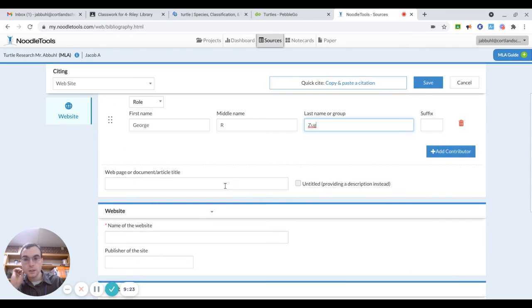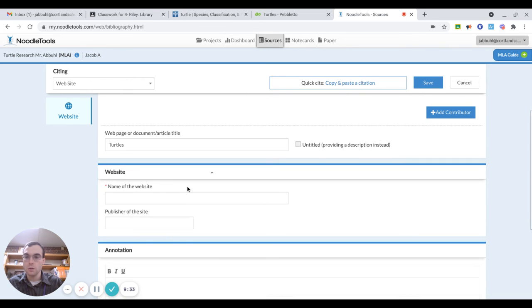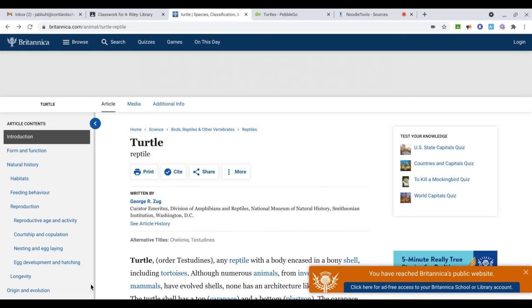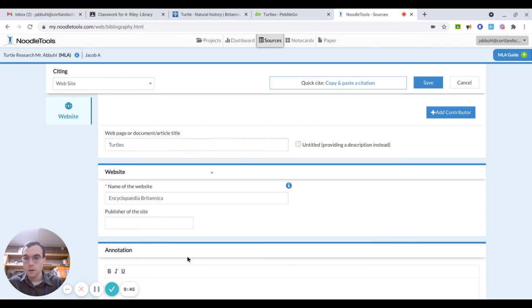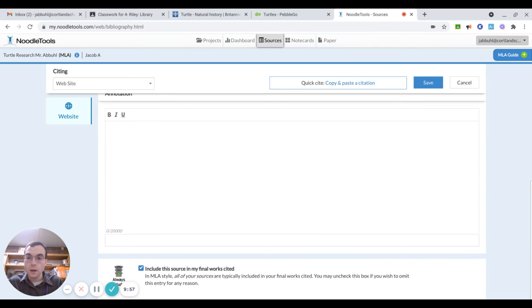Now, the next one is going to be the title of the article. So I'm going to write in Turtles. The next thing I'm going to do is the name of the website, which is going to be Encyclopedia Britannica. All right. And once I have that, I'm going to put the publisher of the website. Again, it's going to be, in this case, Encyclopedia Britannica. All right, now that should be it.